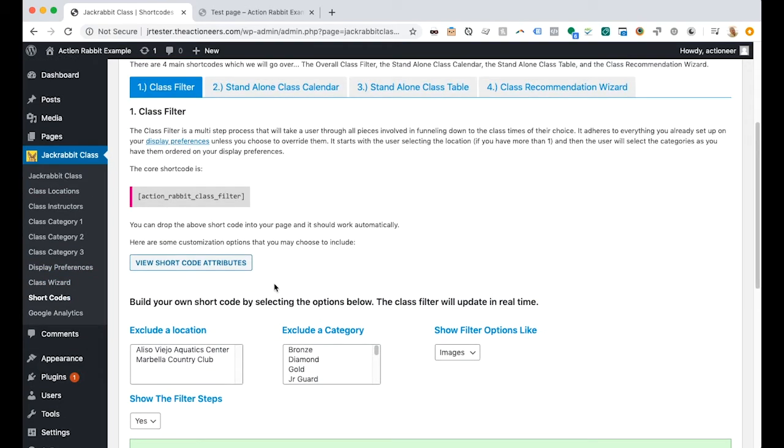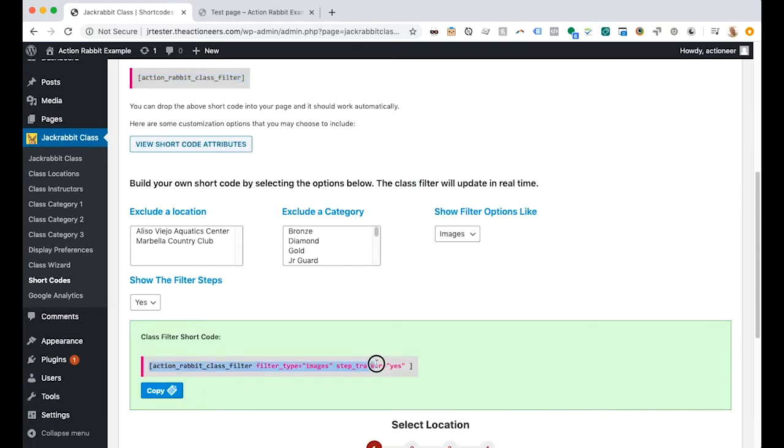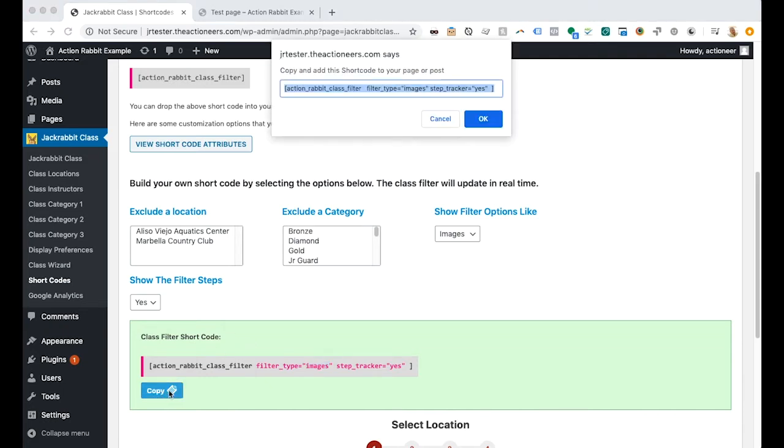So we have a list of what our core Action Rabbit shortcode is, and then we can configure it down here with a variety of different attributes, where it says a certain thing equals, and then quote unquote something inside. We don't really need to get into too much about what shortcodes are. Just know that as a web administrator, all you will need to do is click this copy button here, and then you would be given the shortcode that you would then copy and paste wherever you'd like to paste it.